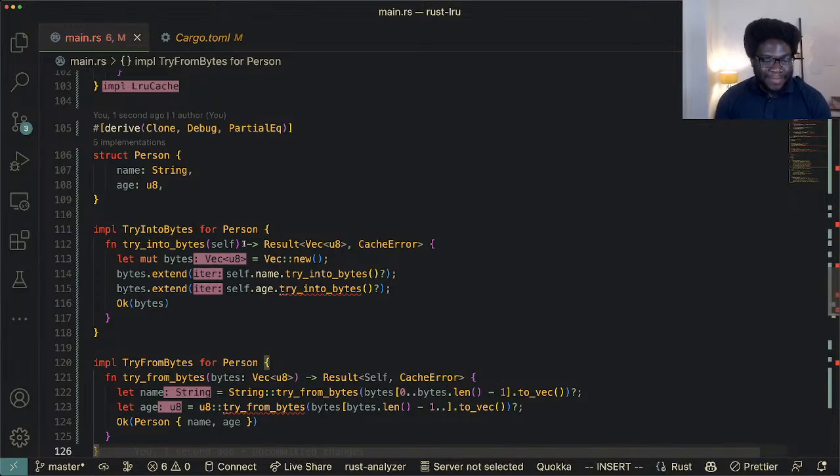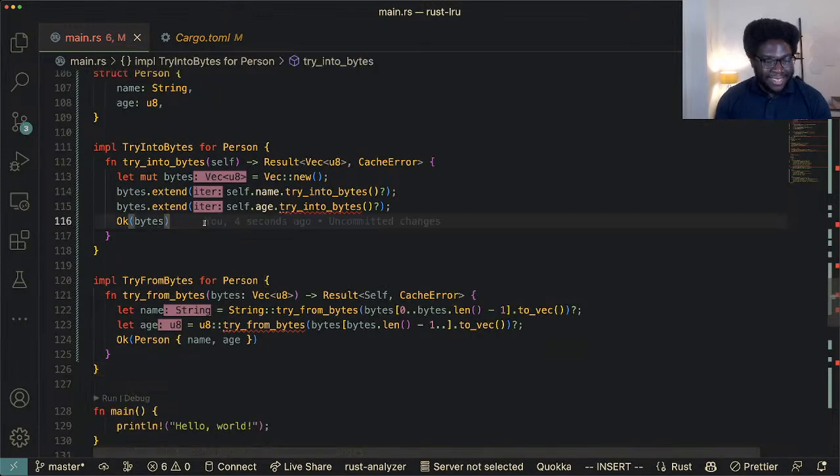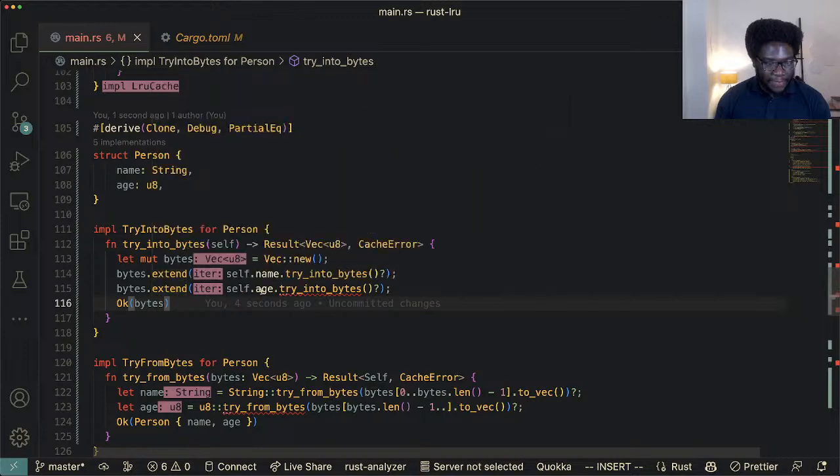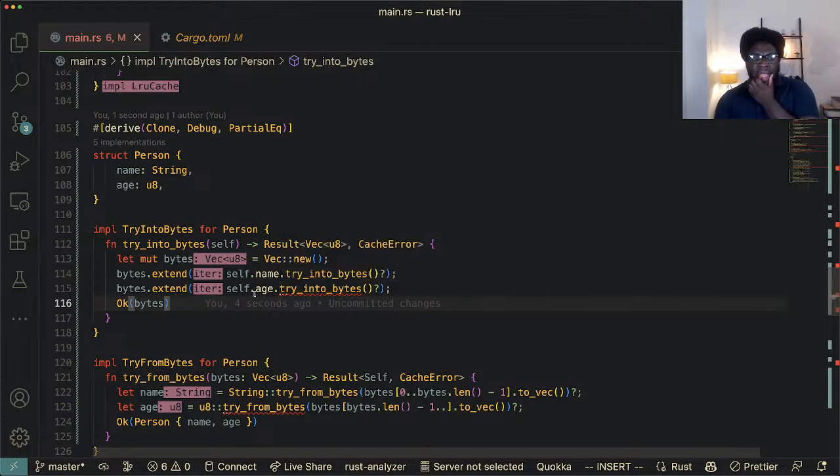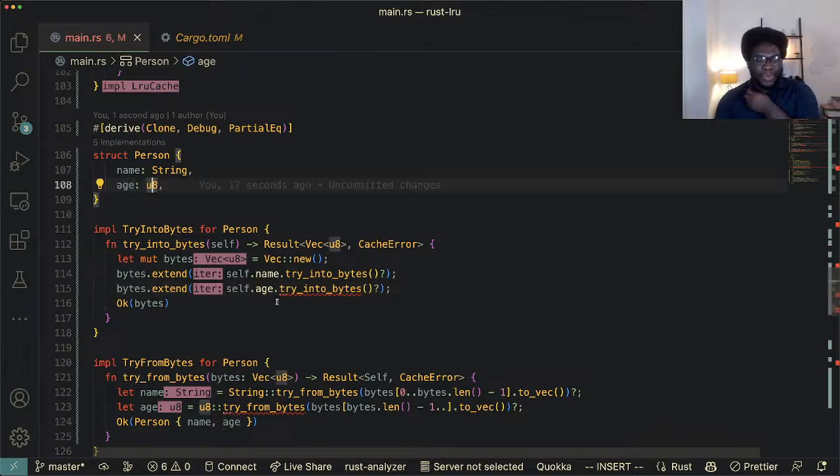Okay. But then I think there's some bugs here, right? So it's saying here, no method named try from bytes found for type U8. To make this easier for now, this is why I need to implement for all the integer types, right? So I think I'll do it for the macro type.